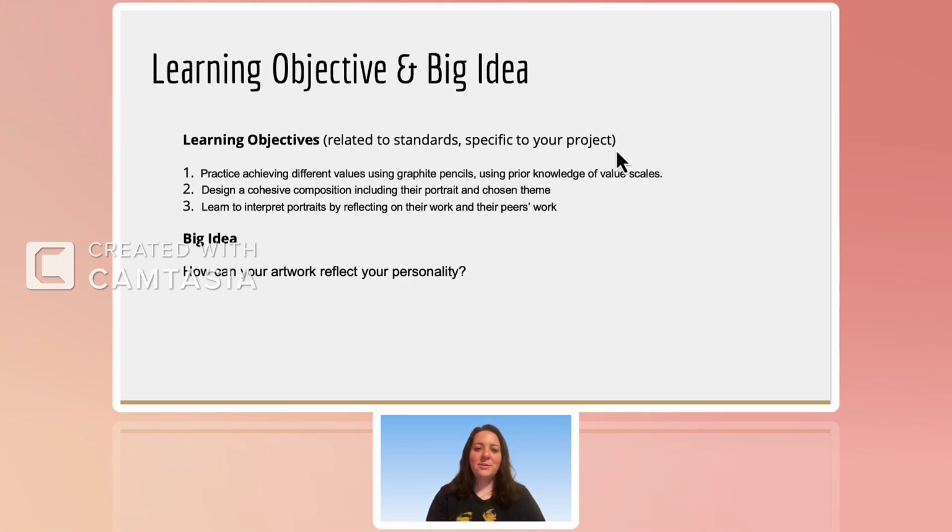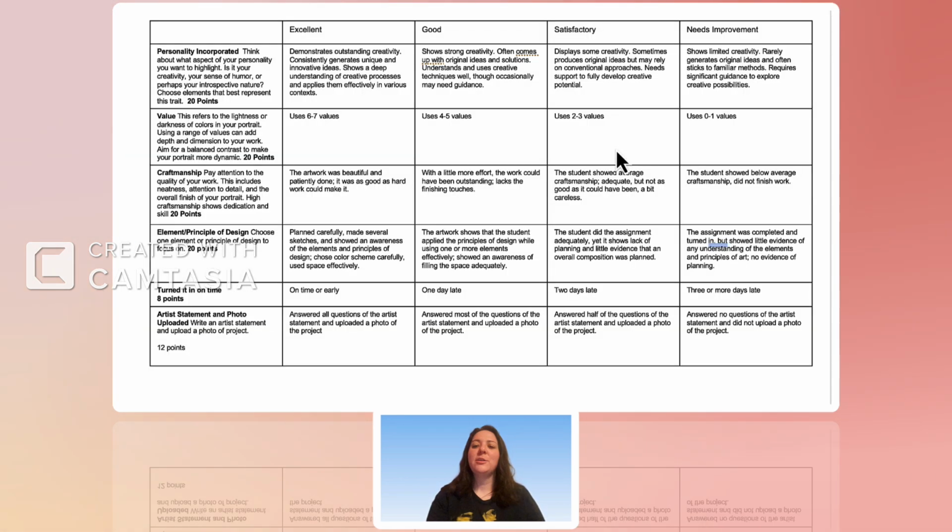Then standards, objectives, and then I included a rubric of what, like, the summative assessment I'm going to basically base on them. And they're graded on 6 different things, between excellent and a needs improvement.